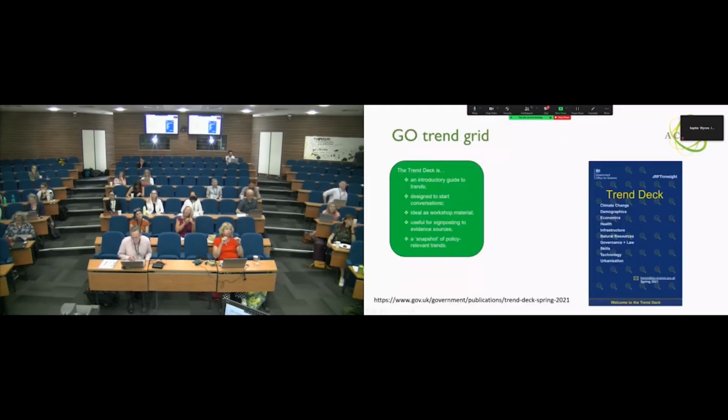The Government Office for Science have created this trends deck, and it's got all these different topics here: climate change, demographics, etc., and it's full of wonderful scenarios and proposed trends for the future. What we have done is quite randomly, really. I don't think there was much of a system here. We sat down and said, let's pick these five. We picked five, and then we picked three within those five. And then I have allocated each of you three of those possible 15 scenarios.